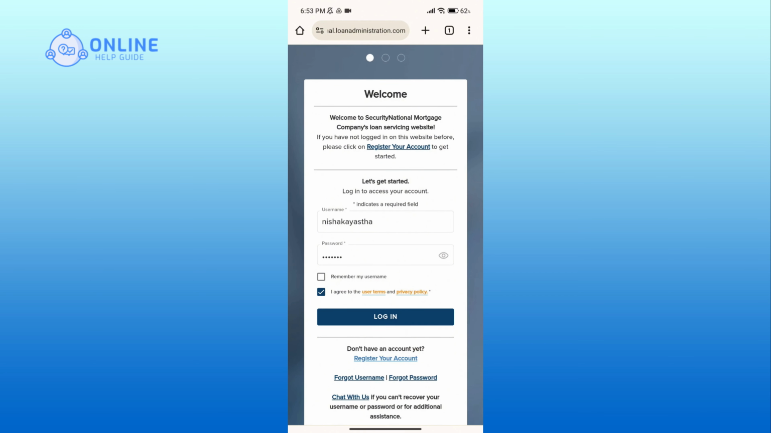If you do not remember your username or password, then you can click on Forgot Username and Forgot Password links respectively. Also, if you do not have an account yet, then you can click on Register Your Account link to make one. After entering your details, click on the Login button to proceed. And that is how you can sign into Security National Mortgage account.